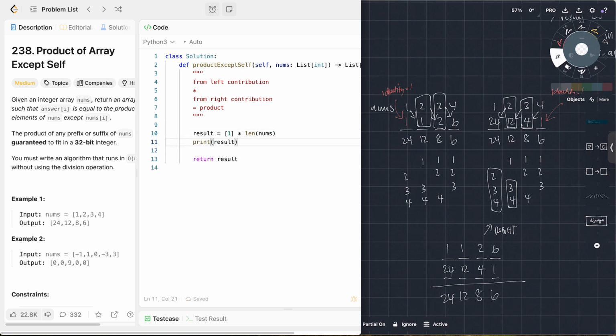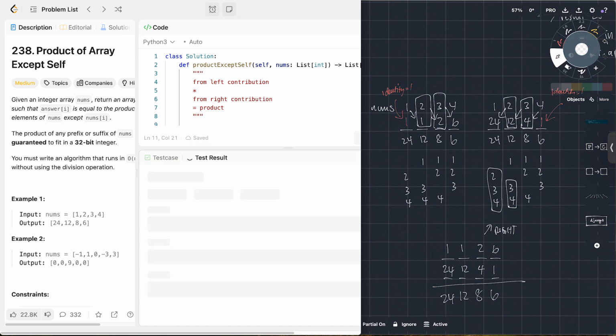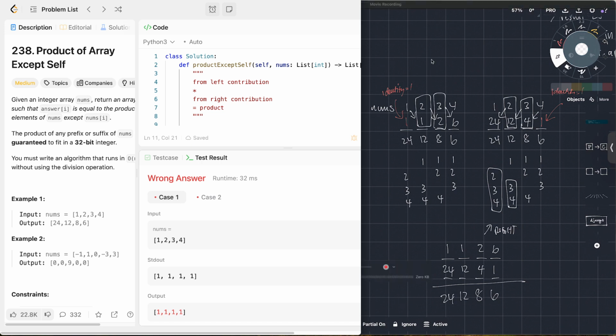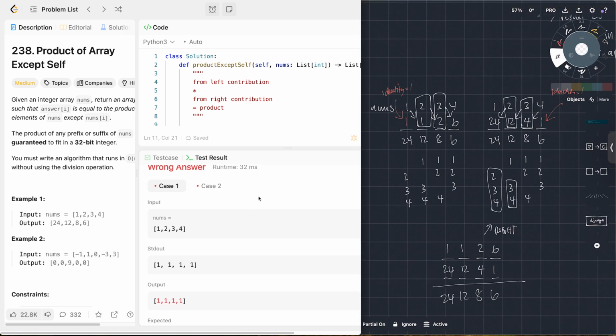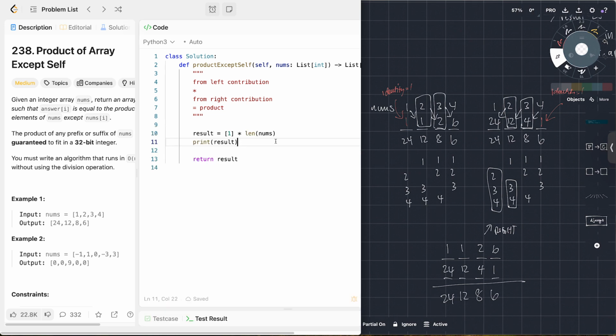And I'm just going to show you what it looks like here. So result array for the arguments 1, 2, 3, 4 is just going to be a list of the same number of elements, and they're all 1, right? So what's the from left contribution? So from left is for i in range length nums. We want to apply some type of product to the result. So the result at i is going to be multiplied by the value here.